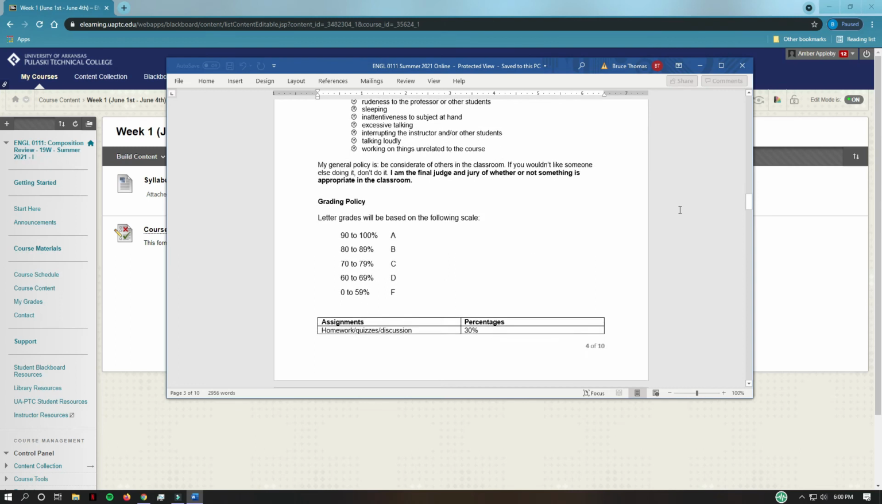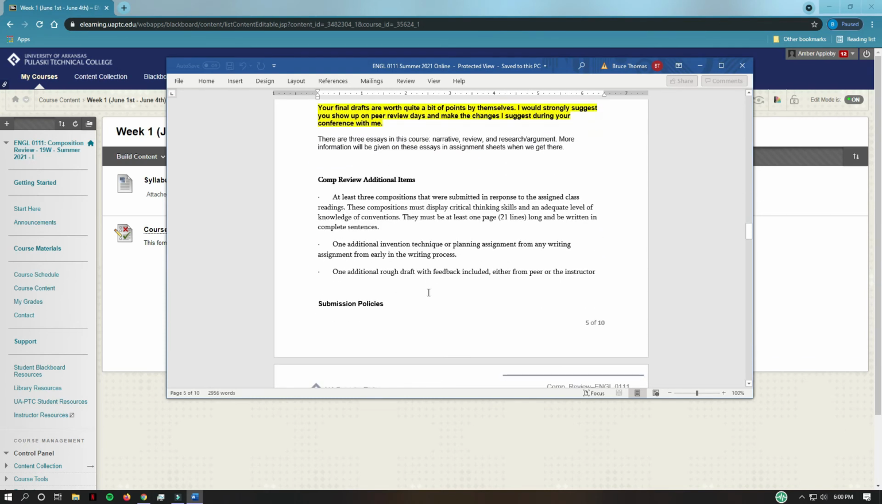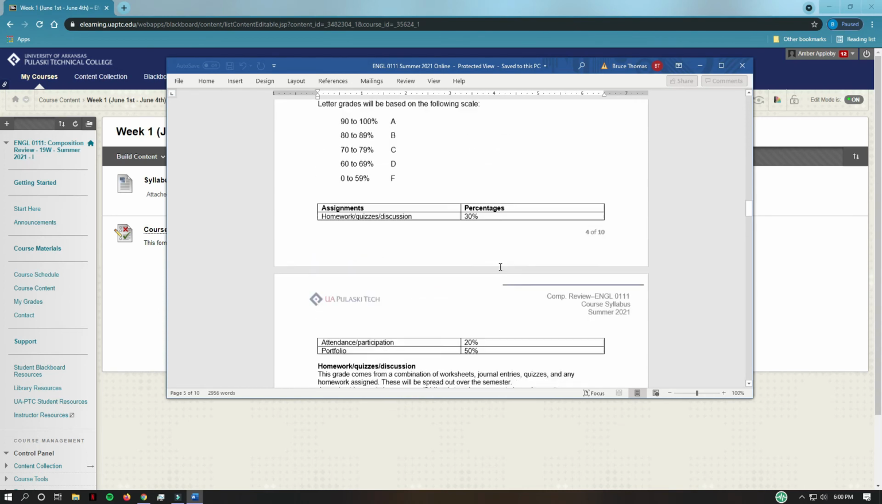The only thing that's different is the grading breakdown. So homework, quizzes, and discussions are worth 30%. Attendance and participation is worth 20%. And your portfolio, which we do at the end of the semester, is worth 50%. So you're like, Miss Appleby, does that mean I have to have 2 portfolios? No. You only have 1 portfolio. You just submit it twice. You submit it in English Comp 1 and Comp Review. And there's a couple of extra things you have to add in the portfolio, but nothing extravagant.